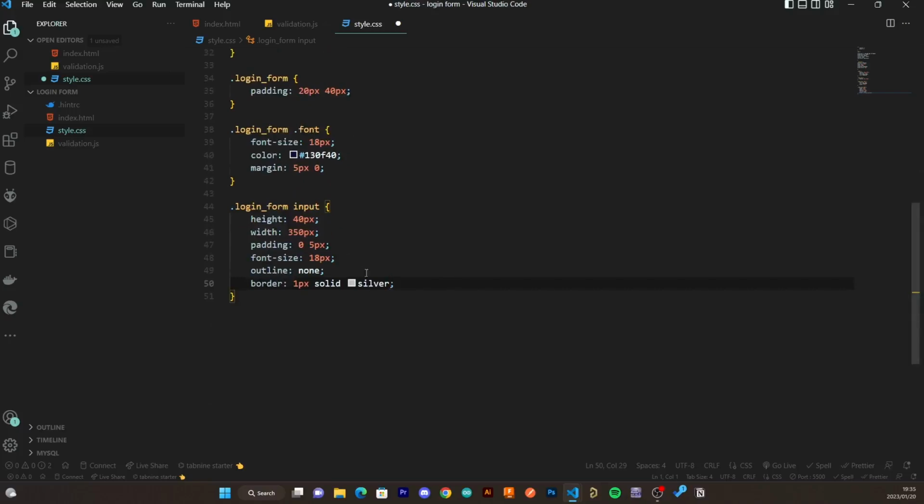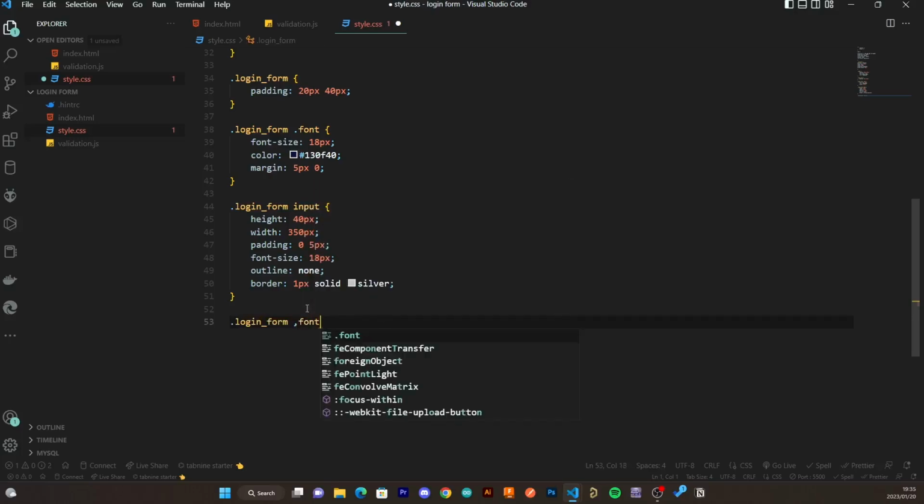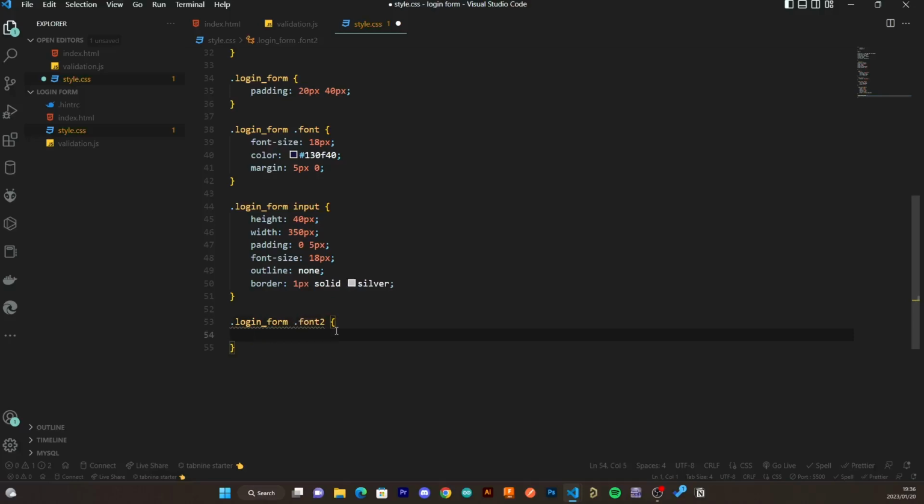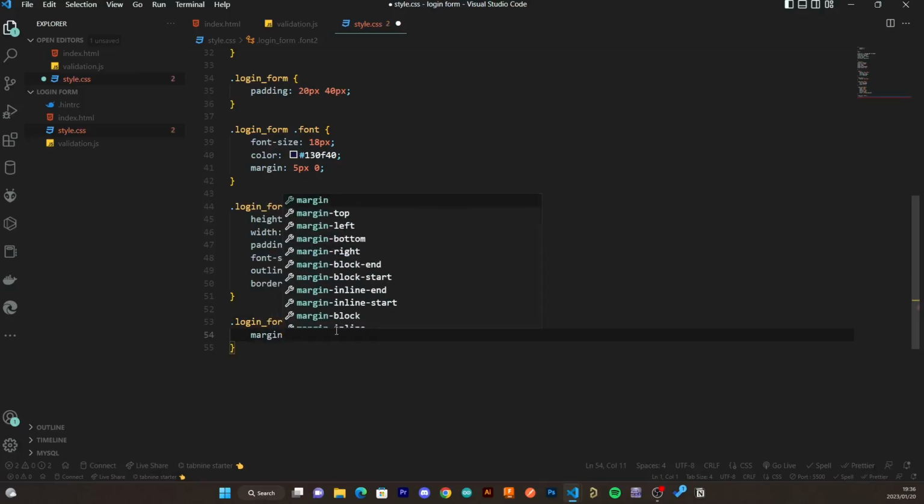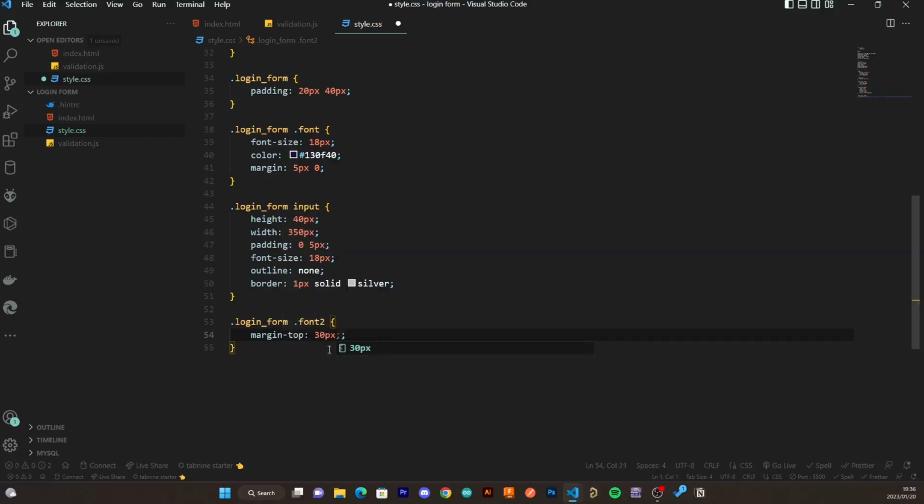Let us go to font 2. So font 2 is the text below. You just need to make sure that it has got space from the form above it. So you can just say login form dot font 2. Put here dot font 2. Now in this case, what I need is a margin top. Make sure that we do have a space. So I just put 30 pixels right here.